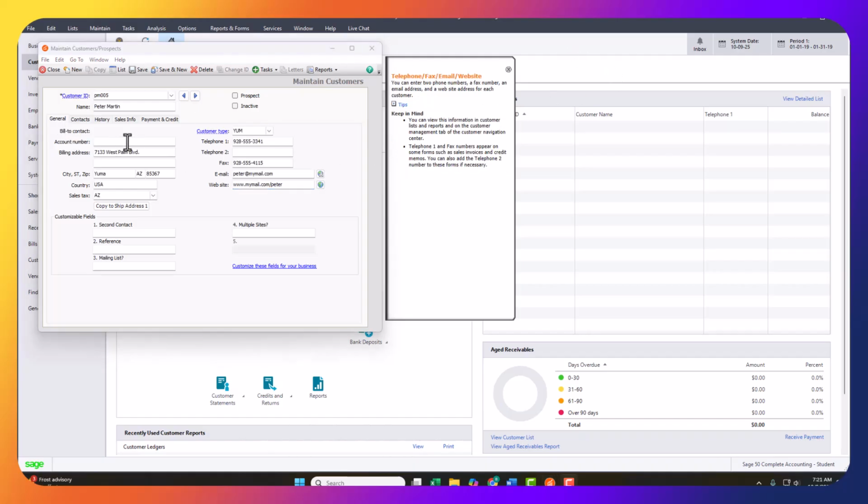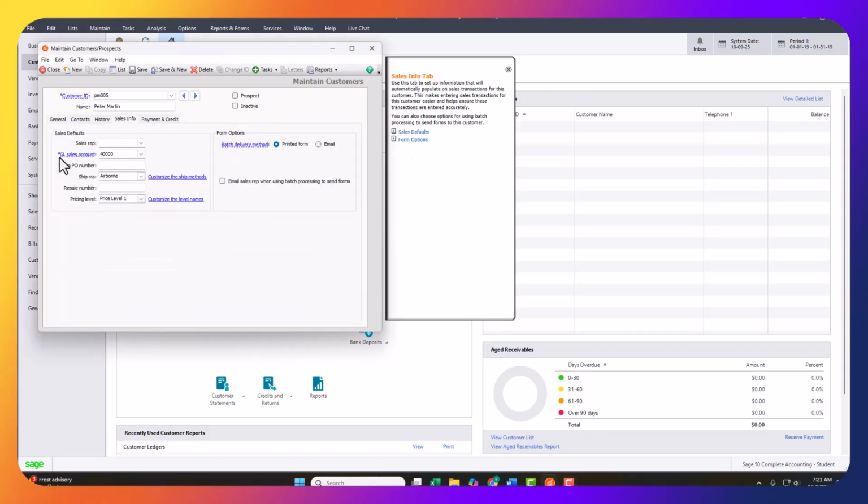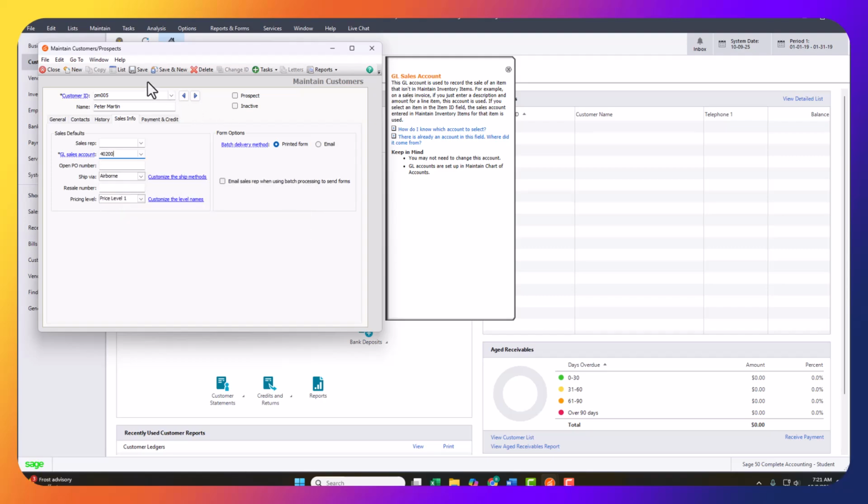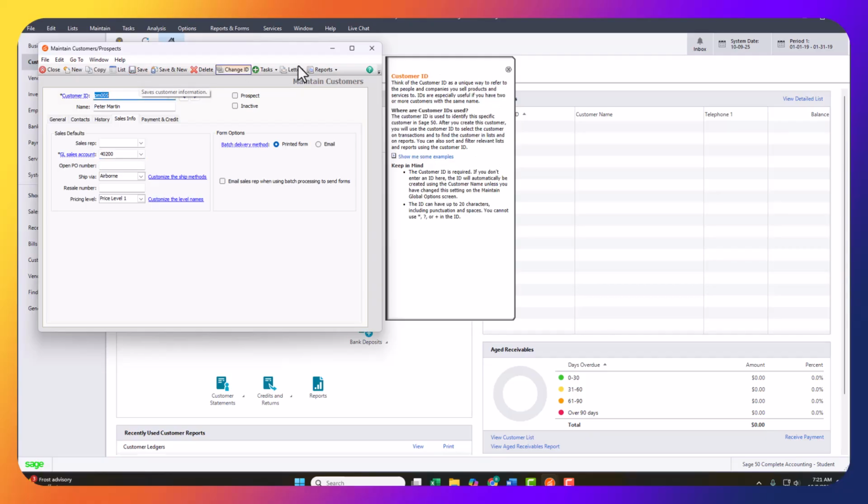For the General Info for Peter, make sure that the sales tax is mapped to Arizona. Compare all your details. Once they match, click on the Sales Info tab and make sure that the General Ledger sales account is mapped to 40,200, sales for wall. And now that is the last customer we have to enter, so I'm going to click Save, and then I'm going to close out of the Maintain Customers window.